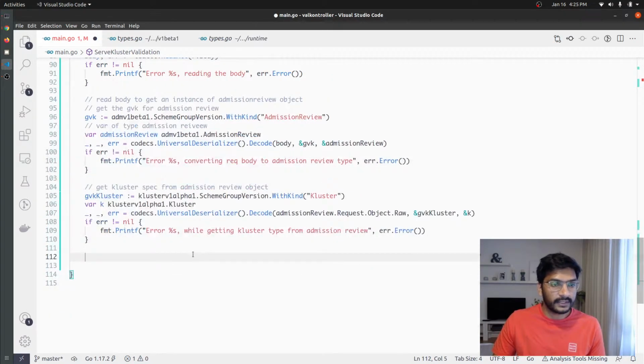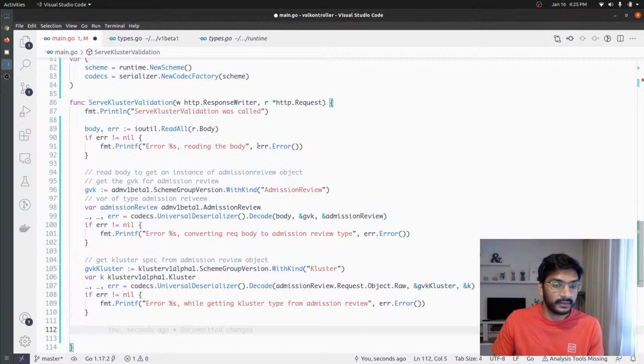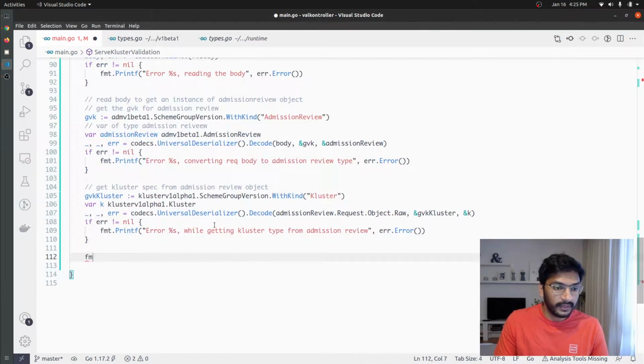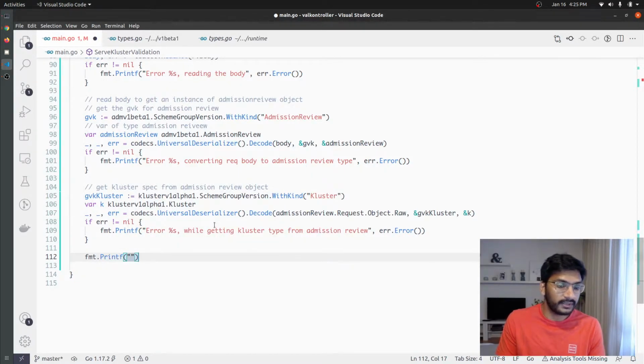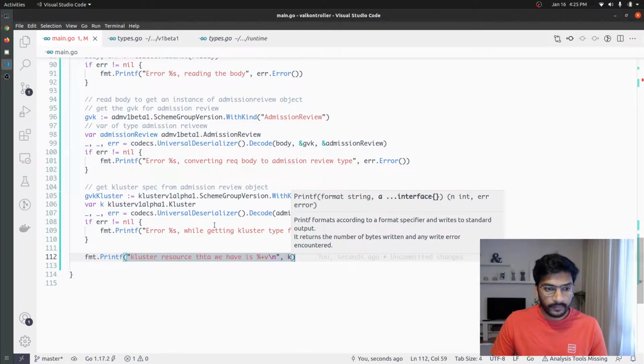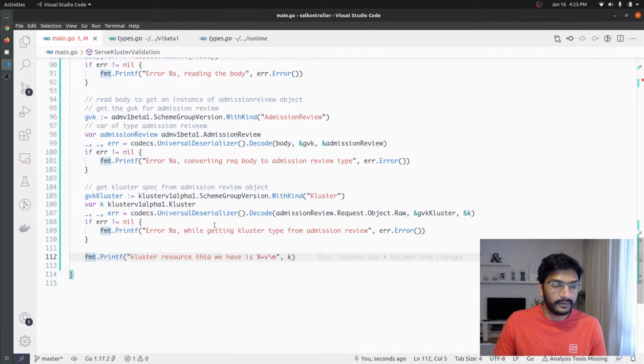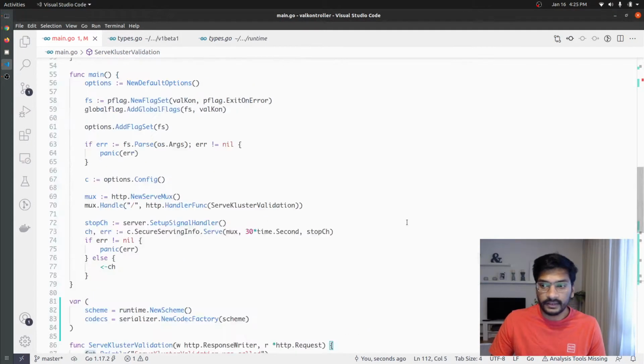Now that we have successfully fetched the cluster type from the request that came to our validating webhook controller, let's just go ahead and try to print it, just to see if things are working as expected or not. So cluster resource that we have is, and let's see if things are working or not.